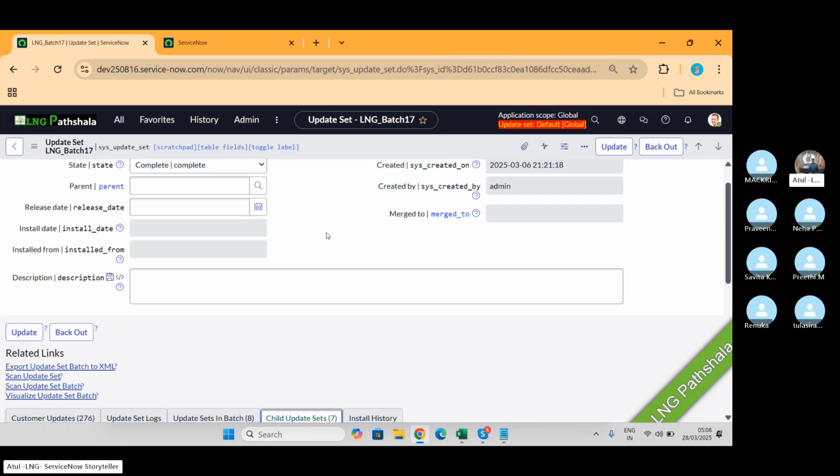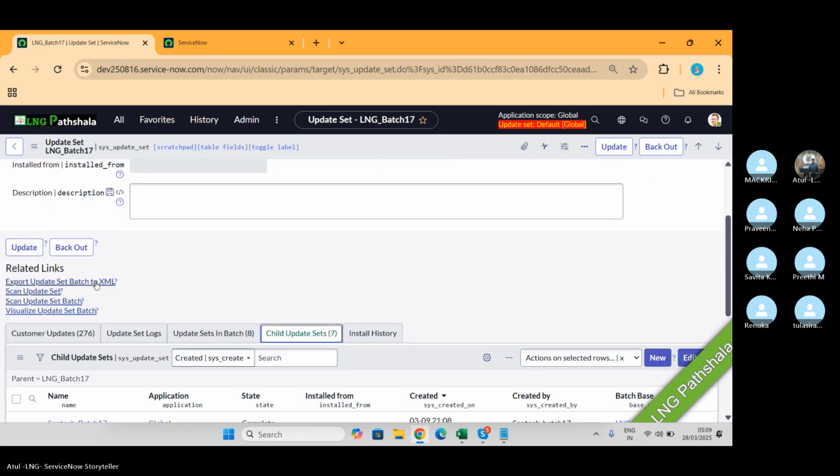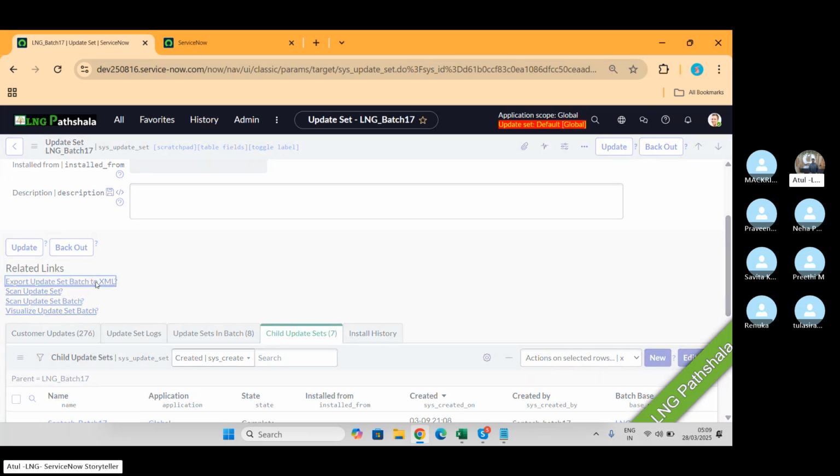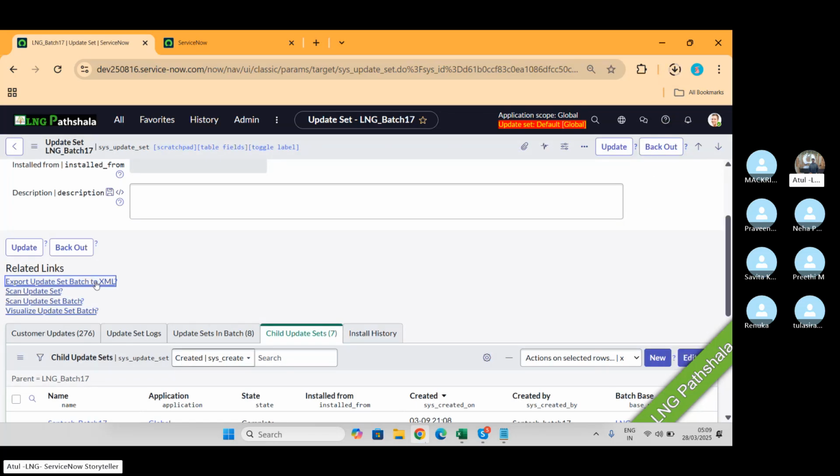Now, there's a concept of cloning and upgrade. If you want to take a backup of your update set, you can click here, Export Update Set Batch to XML, and download all these changes in XML format. We can do XML movement as well, but we don't recommend XML movement in this case. We always go for update set movement.